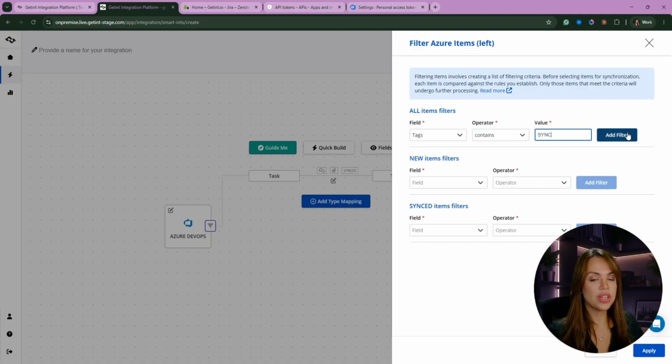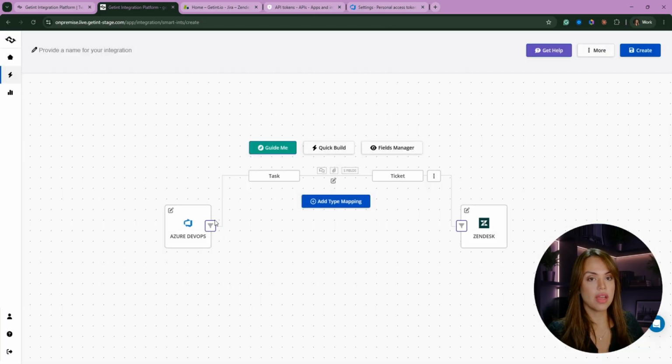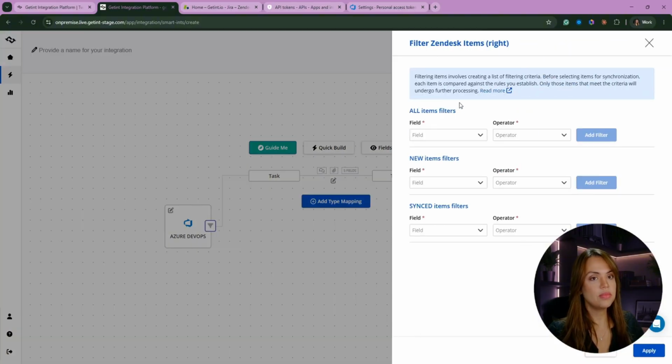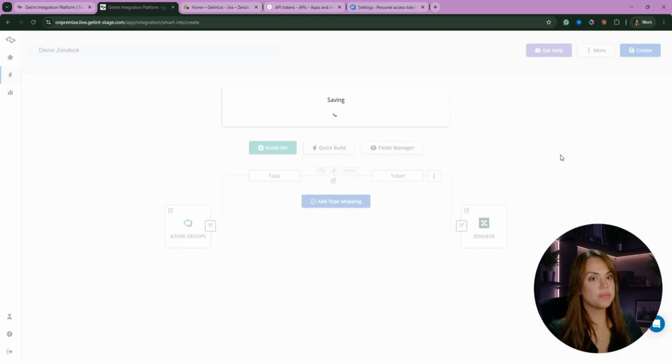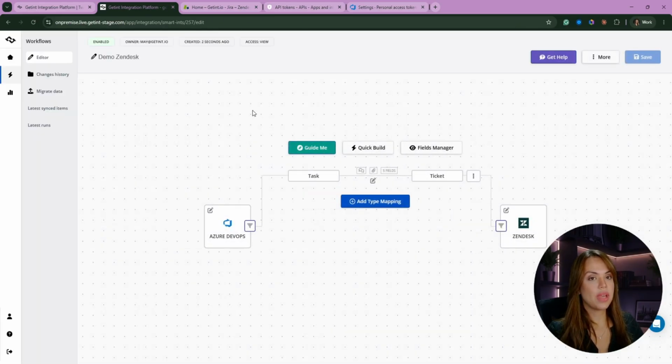Once I add this filter, Getint will then exclude everything else from the syncs and only synchronize the items that match this criteria. This works for both ways, so you see the icon option in this side as well as Zendesk side, and then you can put the filters as you prefer. For the purpose of this demo, I will leave the filters out to keep it simple, and then just give it a name. So let's select the name and create. And now we have the first workflow created.